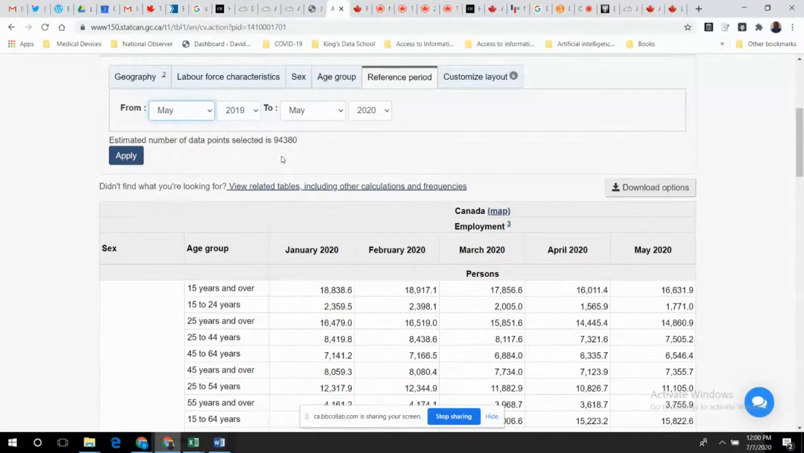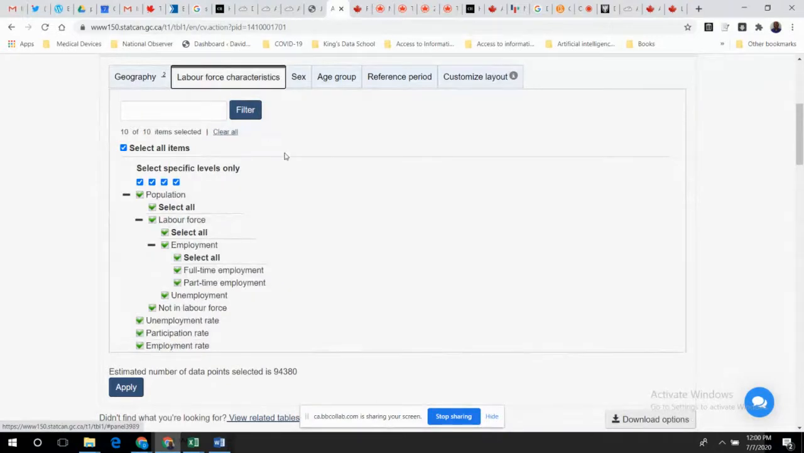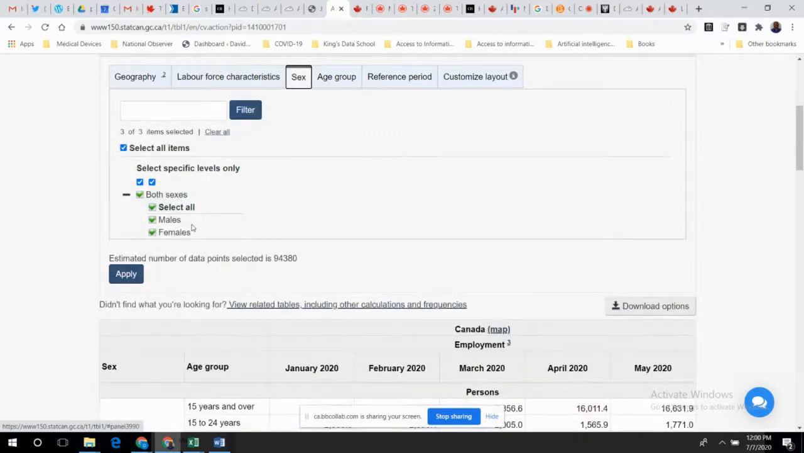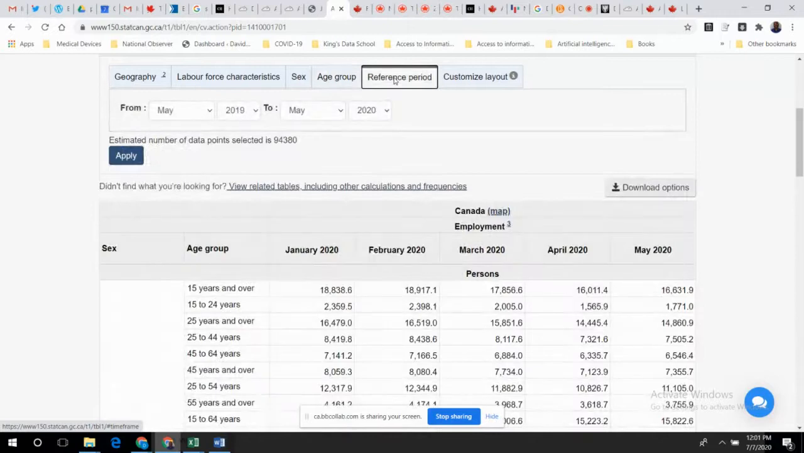So before we apply this, let's just review what we've done. In our geography, you should have everything. In our labor force characteristics, everything should be selected. Sex, male and female. Age group, everything should be selected. The default is 15 and over. That captures the entire workforce, but we can see here the various categories that you can specify. Once we get into the data, we can specify different age groups, but we're going to select everything, and our reference period is going to be from May 2019 to May 2020.